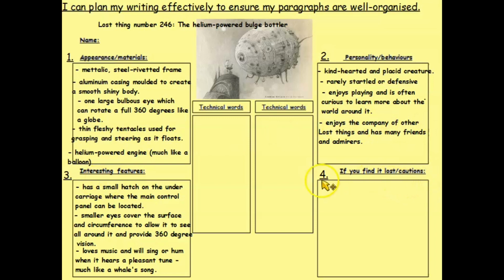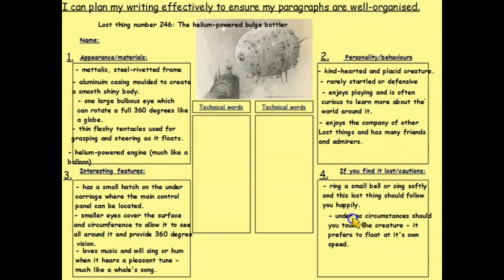Now then, down to paragraph 4. What should my reader do if they find this lost thing hanging around somewhere, and what shouldn't they do? What should they take great care with? Well, firstly, if they want this lost thing to come with them, they should ring a small bell or sing softly, and this lost thing should follow them happily. A bit of caution and warning for my reader here: under no circumstances should they touch the creature. It prefers to float at its own speed.